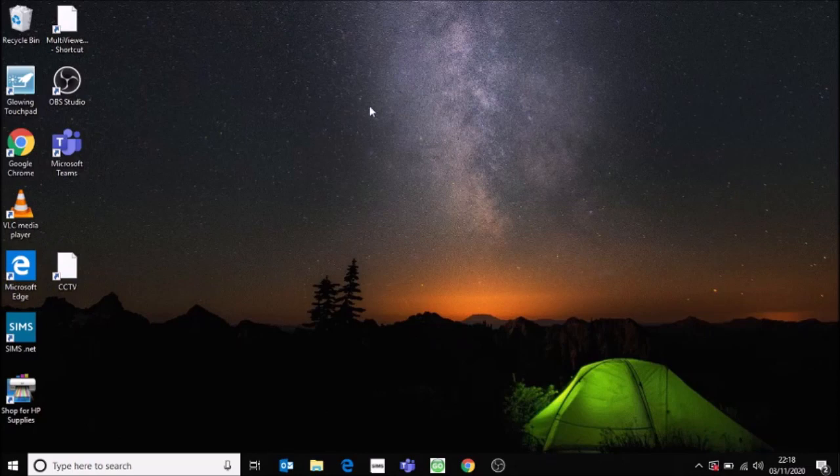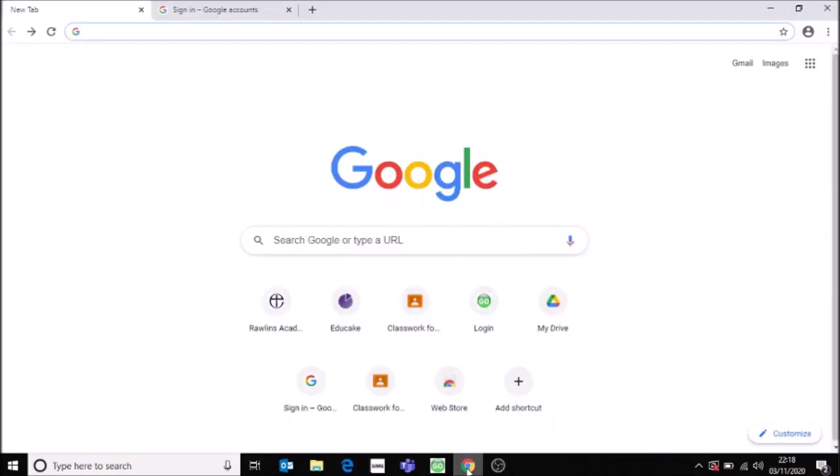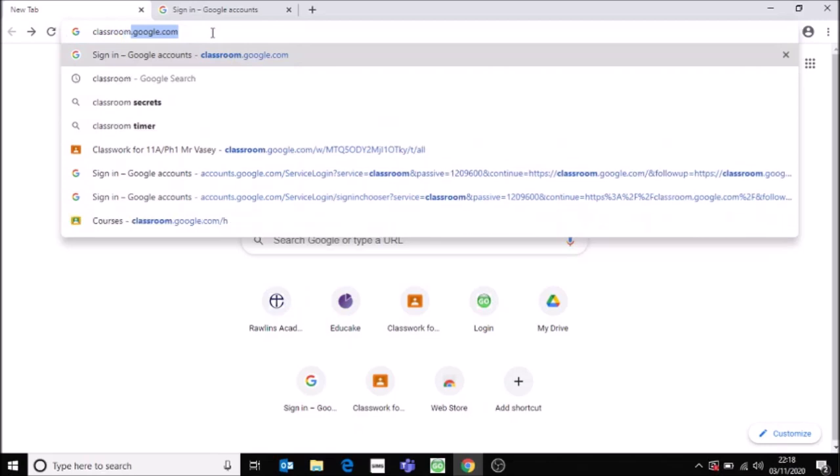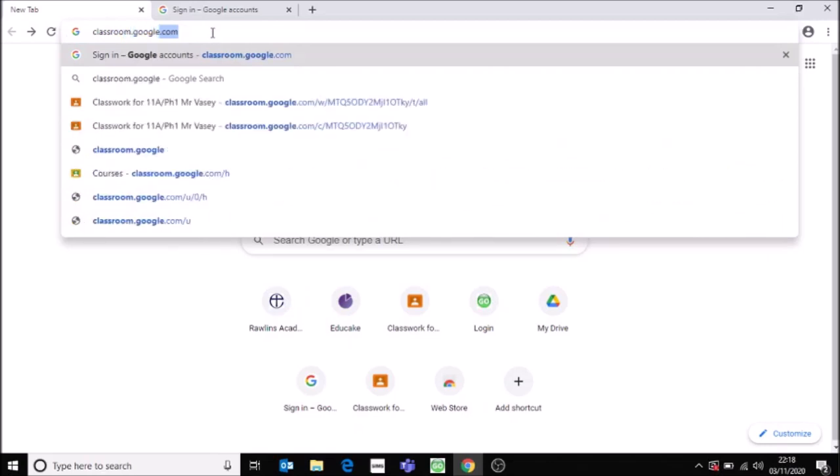So you've arrived on your home page after you've logged into your computer, whether that be at home or in school, and you're going to open the Chrome browser. That's the one that works best for Google Classroom. And in your Chrome browser, either in the search bar at the top or here, you're going to type in Google Classroom. So classroom.google.com.